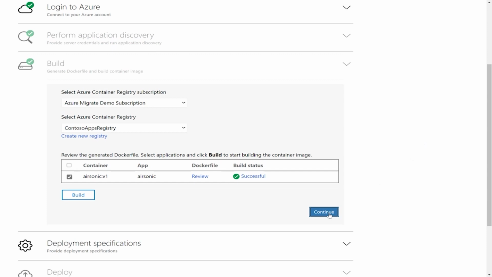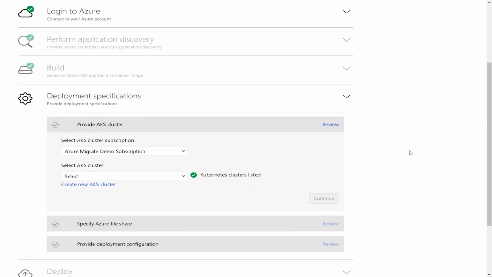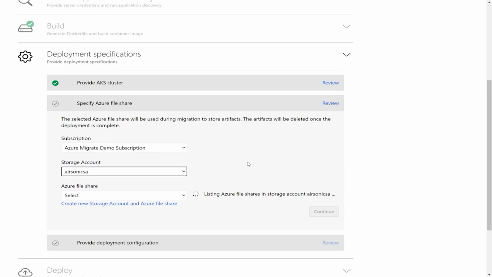Now that the application's container image is built, I am ready to start generating the Kubernetes definitions and manifest YAML files that are needed to deploy this application to AKS. To do that, I'm going to select the AKS cluster that I wish to deploy the application to. If I'm trying to run a quick proof of concept, I have the convenient option of creating a new AKS cluster to deploy the application to from right here in the tool. I'm going to stick with the previously existing AKS cluster that I already have.